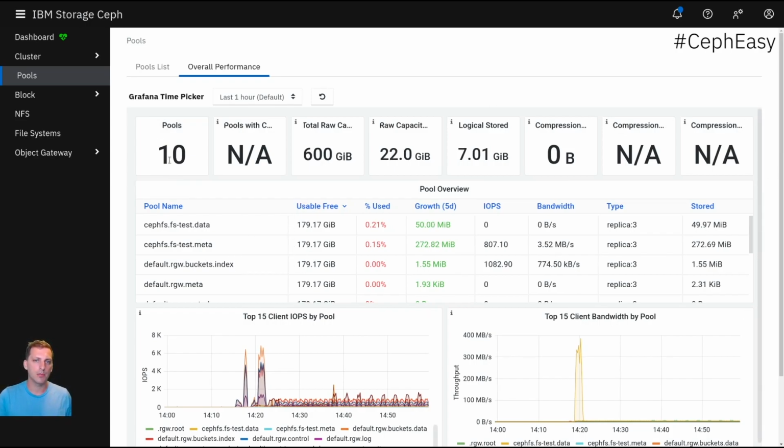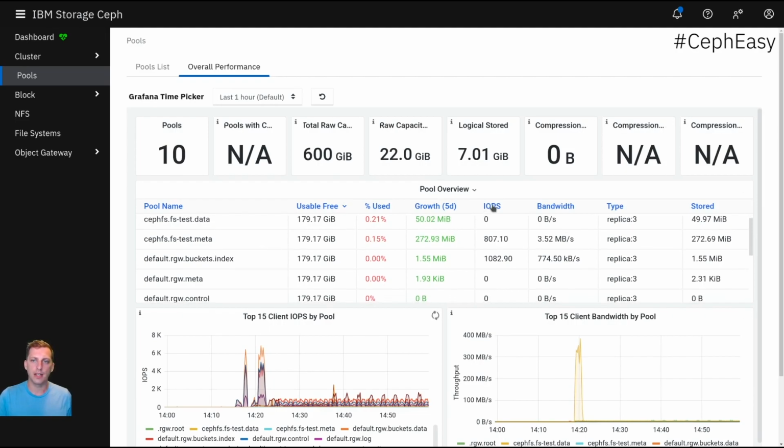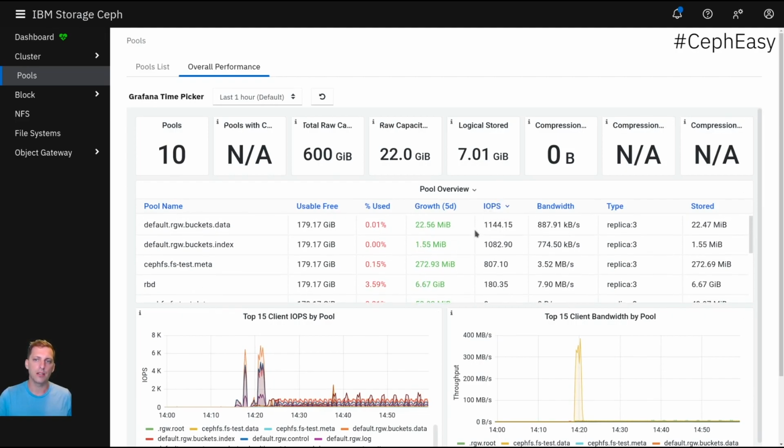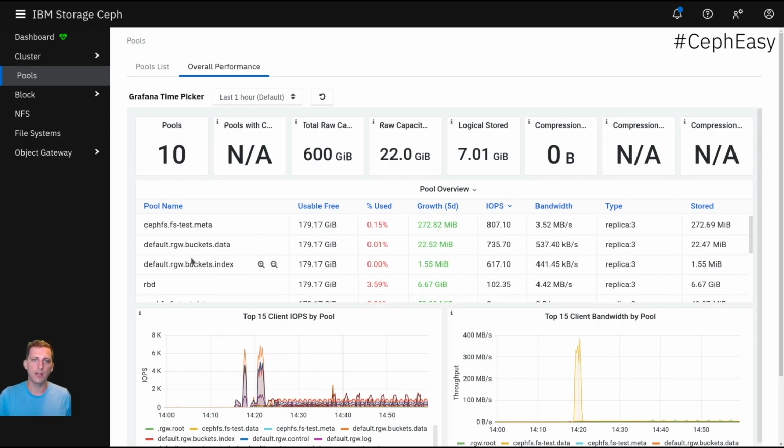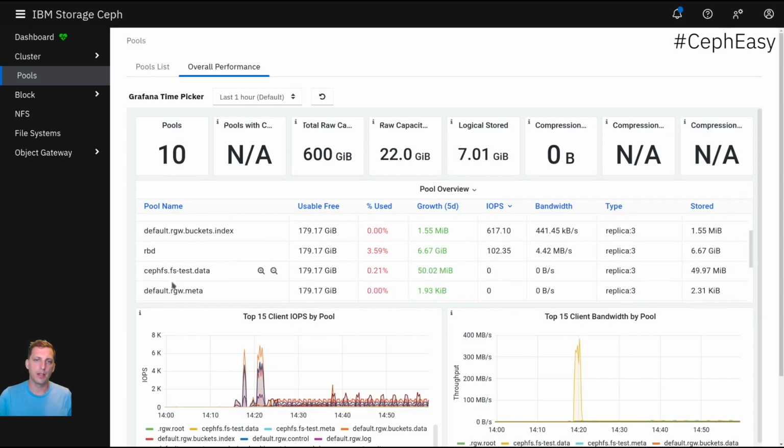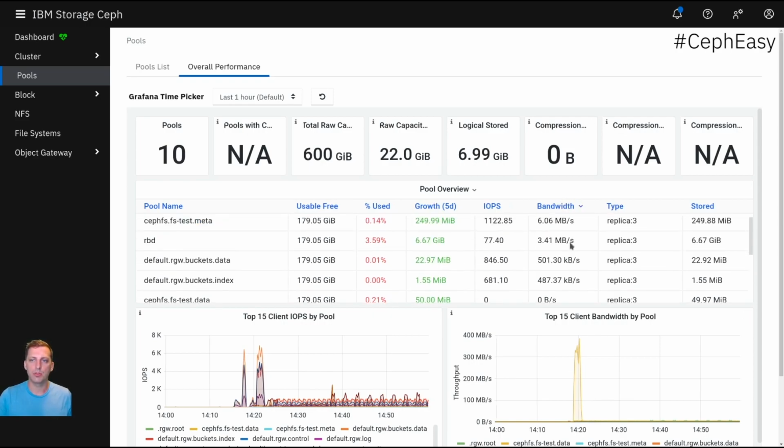So here we have the pools, pool count. We see the IOPS. We can even filter for that. So the most IOPS goes to the Rados Gateway, file system. RBD has around 100 IOPS right now. We can also filter by bandwidth if we're interested in that.